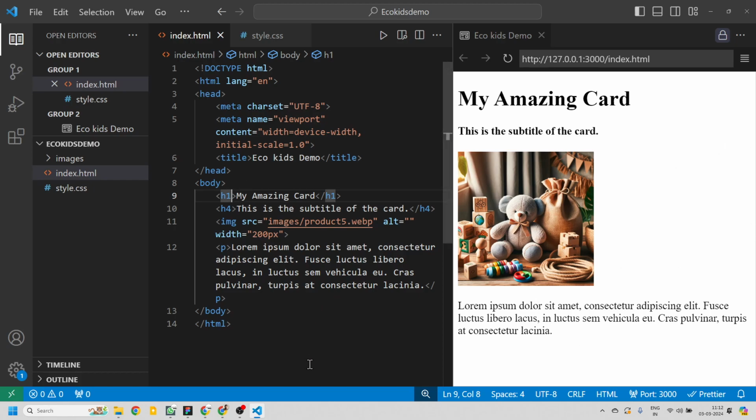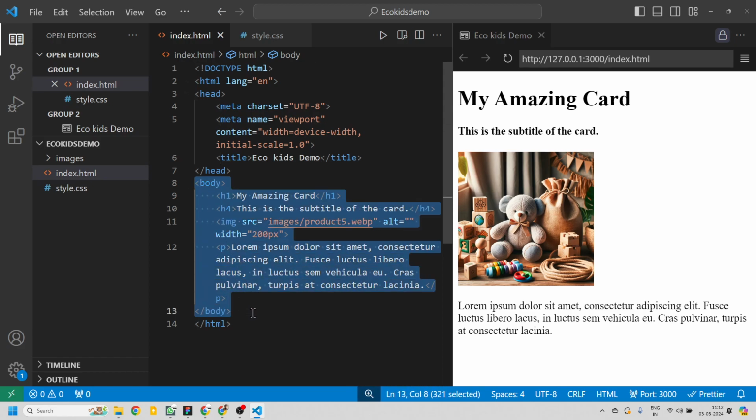Divs are like boxes, imaginary boxes. Those boxes are there to bring the content together, keep the content together. Right now all these contents are inside the body tag. So body is also like a division, a div. So body is a reserved keyword.